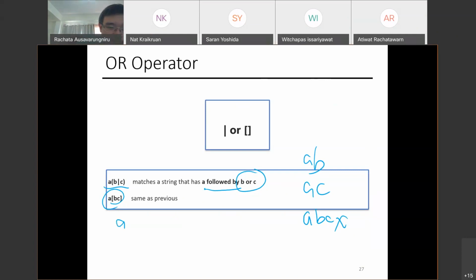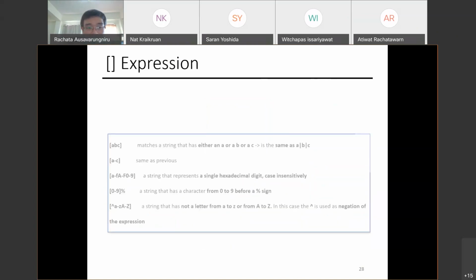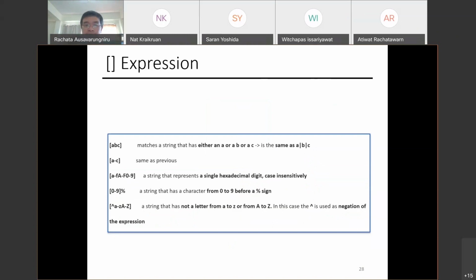What if I say this? A, B, C, D. This means B or CD together. It has to be CD together, because I put parentheses around CD, right? So you can combine different types of expression. Over here is an example, right?